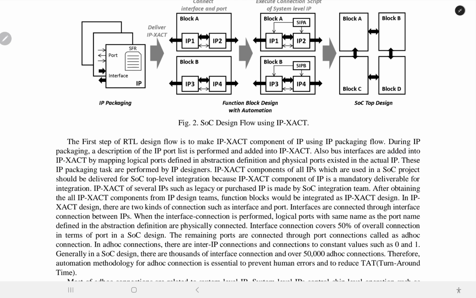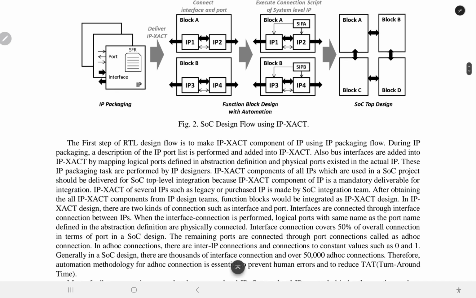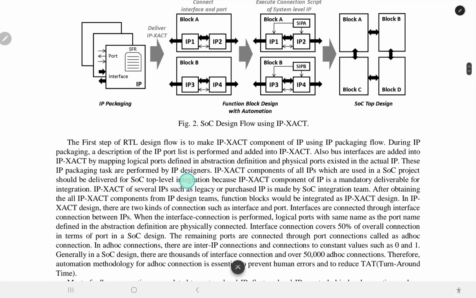These IP packaging tasks are performed by IP designers. The IP-XACT component of all IPs used in a SoC project should be delivered for SoC top-level integration, because the IP-XACT component of an IP is a mandatory deliverable for integration. The IP-XACT of several IPs, such as legacy or purchased IP, is made by the SoC integration team.